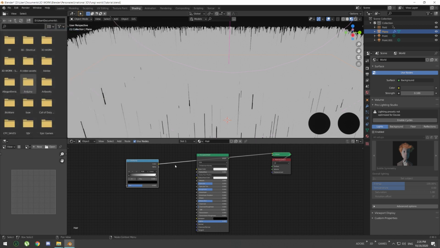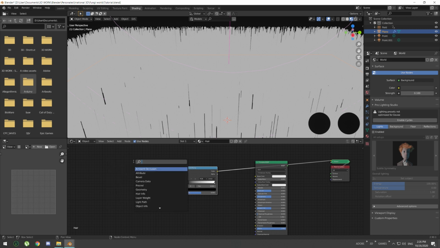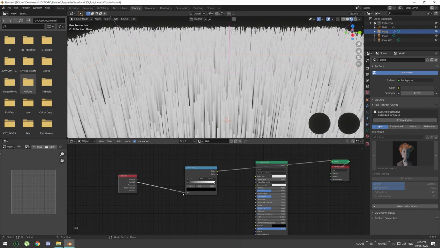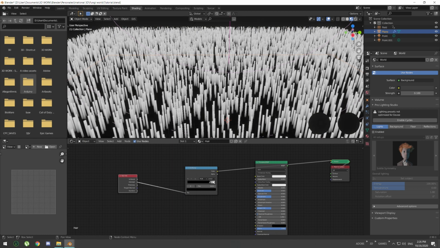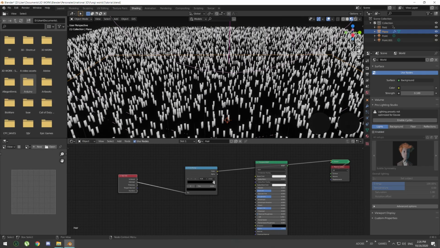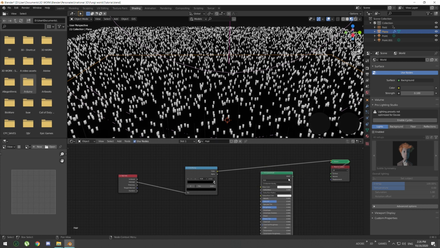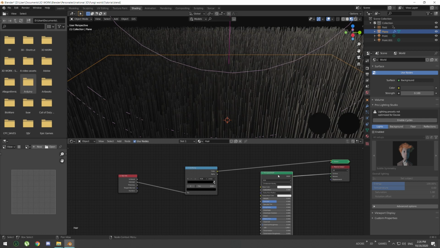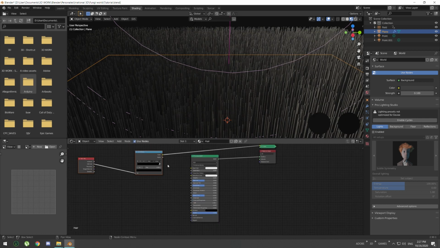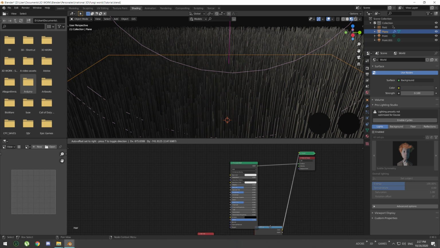Enable it. Now we hit Shift A and search for hair info, and it's going to give you some info about the hair. Select intercept and connect it to the factor, and that way we can manage the hair vertically. I'm going to keep the top, or the tip of the hair, as the part that's going to be deleted. So I'll just leave it there and connect this to the surface again. And this is going to be the driver to our other material.